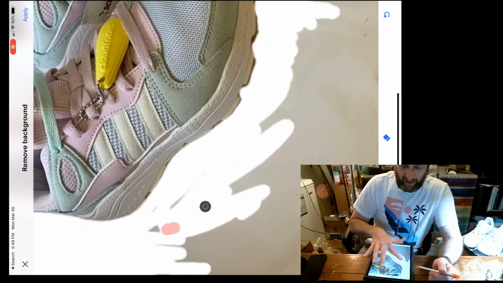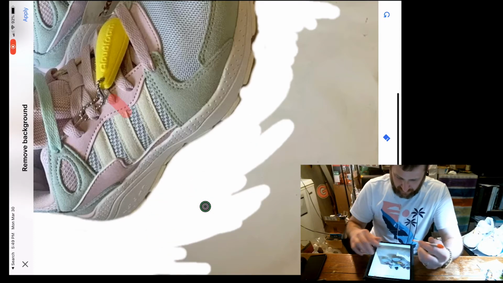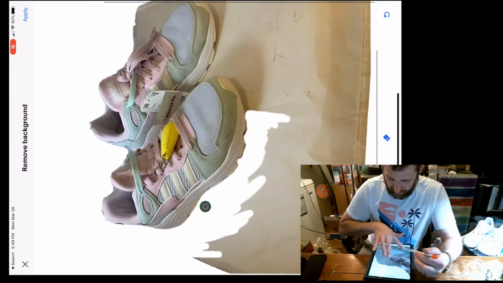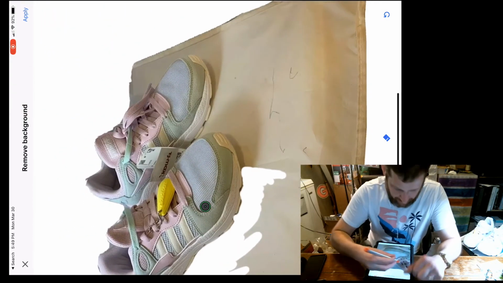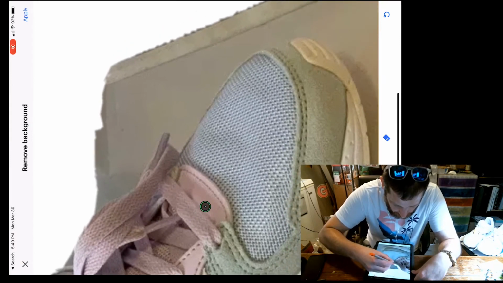And zoom out, two fingers, and let's get in here. We're using two fingers to do that, and let's erase around and down.